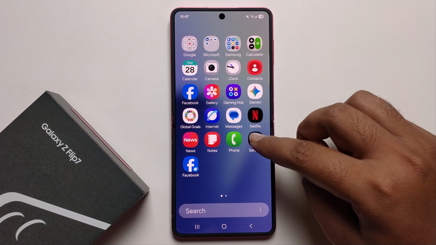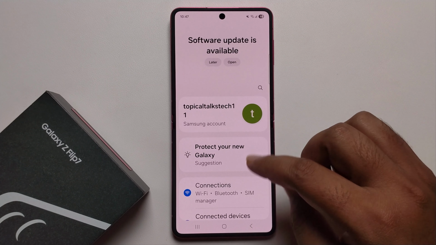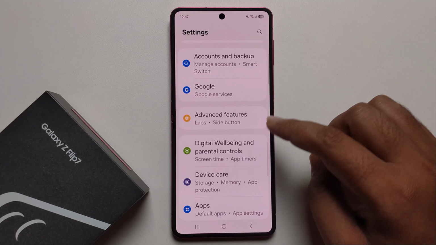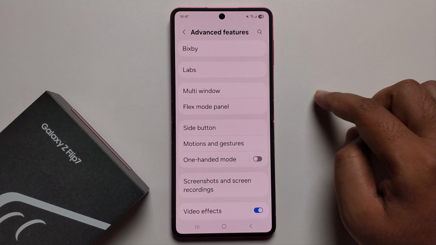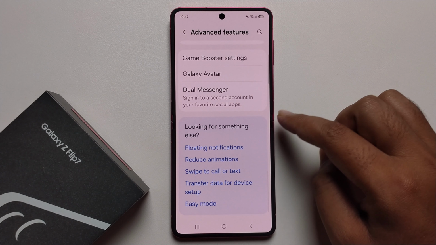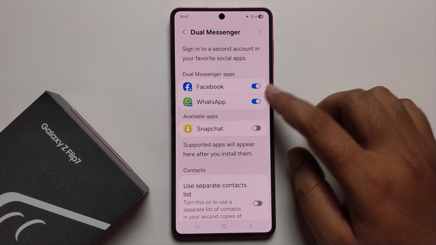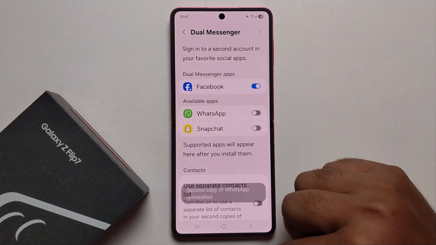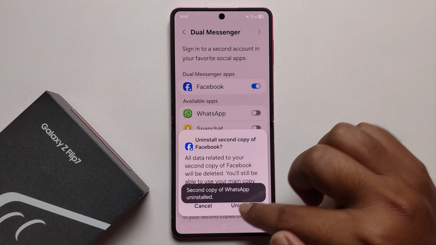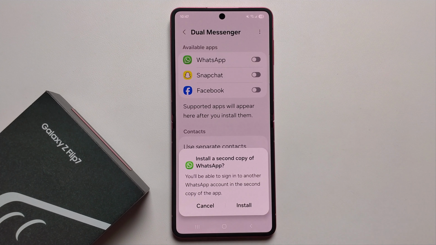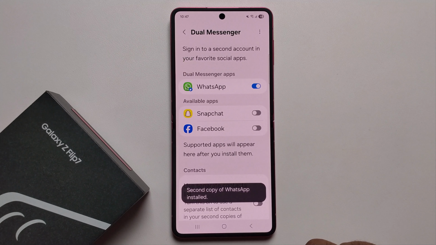So simply, at first open your settings, scroll down, click on Advanced features, scroll down, then you get the Dual Messenger option. Tap on it. The first time, it's uninstalled, you just need to enable it, then you get the install option. Press to install your WhatsApp.